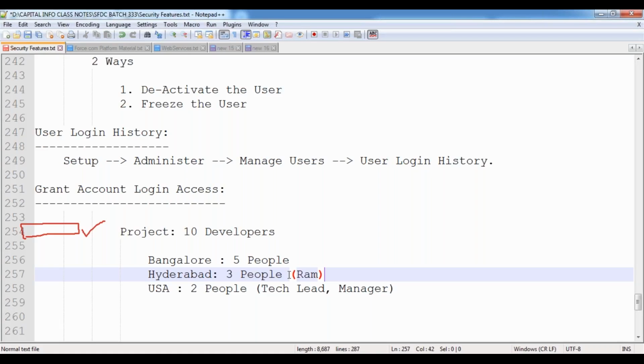In this case, no need to share your credentials with the administrator. Without sharing the credentials, we can grant our account login access to that administrator. Generally, if I'm sharing my credentials, then only he can log in to my application, with my credentials. But without sharing the credentials, we can grant the administrator permission to log in to my application as me.